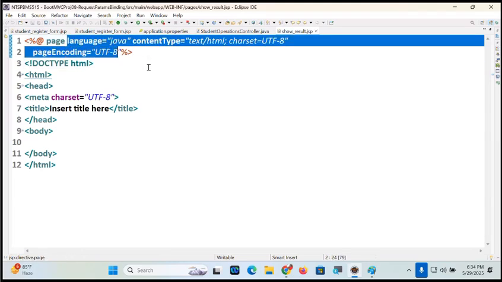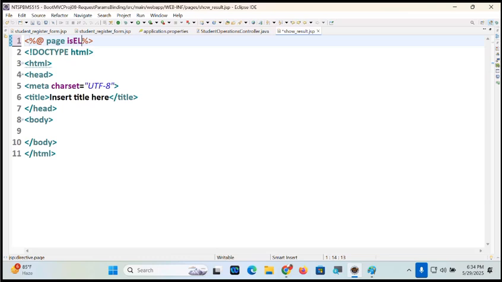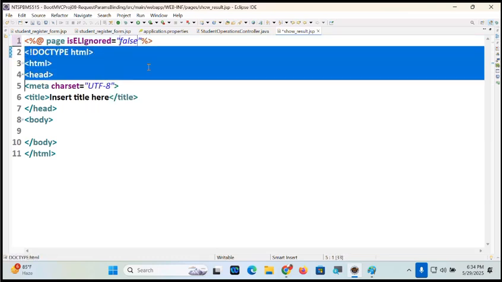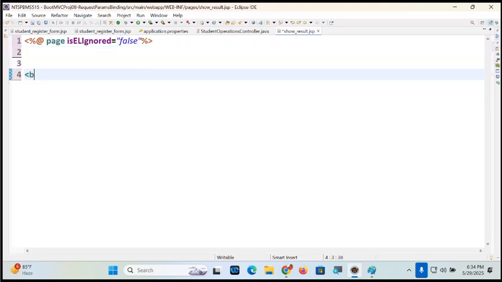isELIgnored is equal to false. What is equal to false, guys? isELIgnored is equal to false. Bold, tell me, request param values are. There is an implicit object called param: param.sno, comma, dollar, param.sname.